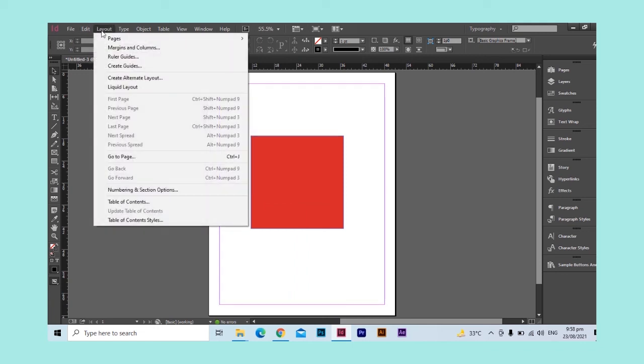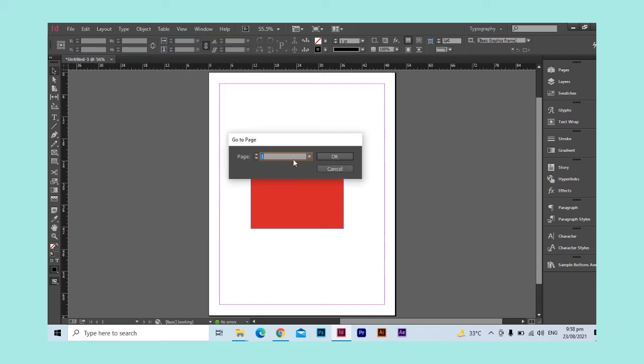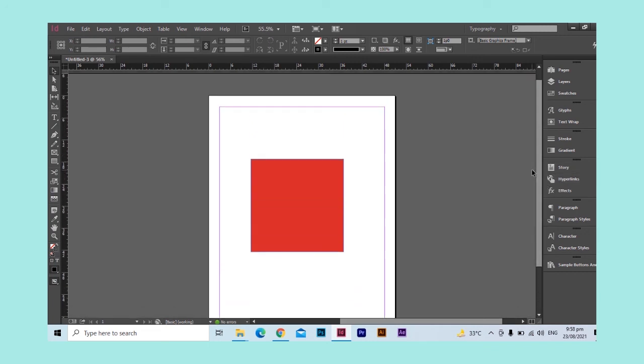The layout panel is also a very important panel. It depends on what your need is. If you want to go to another page, you have to choose the go to page option. At that time we have only one page, so it is only showing one page. You can also use the go to page option at the bottom on the left side.